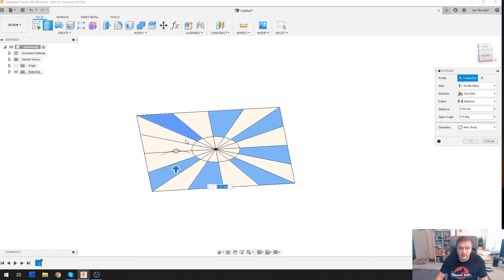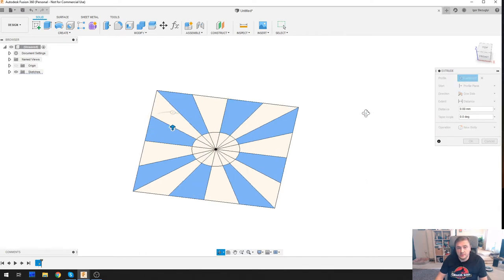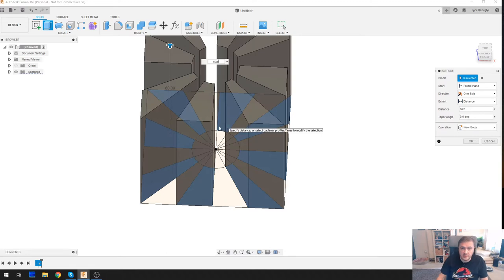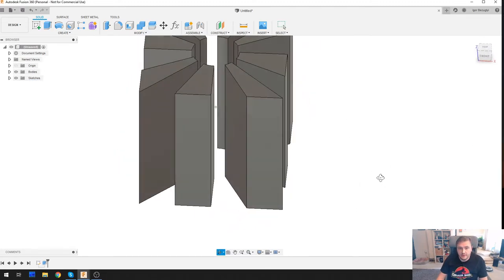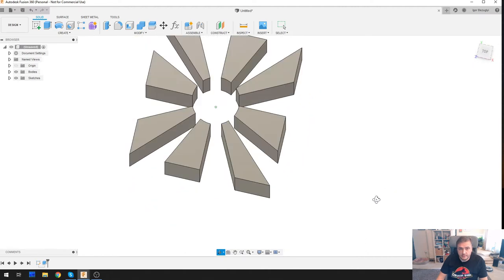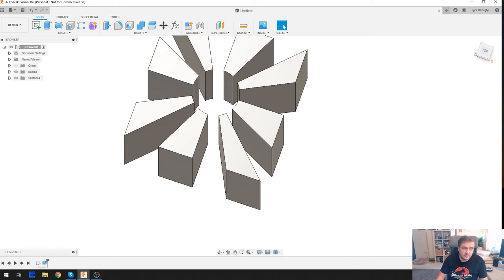Every other segment, so to speak. Right, and I need to extrude them upwards, and the extrusion distance is going to be again our size. And here we have something. Okay, excellent.